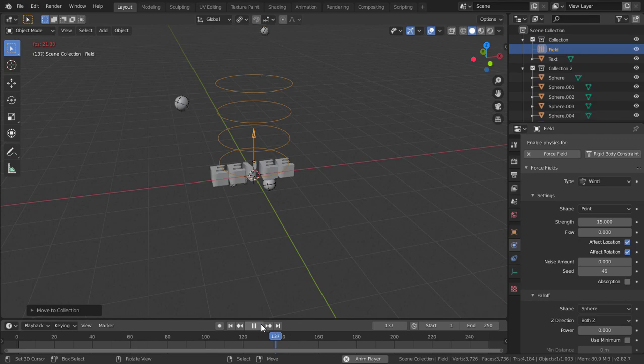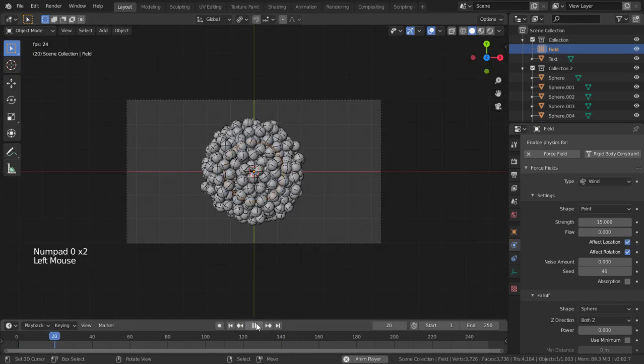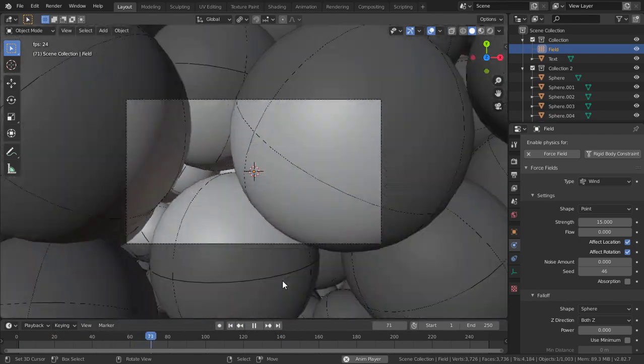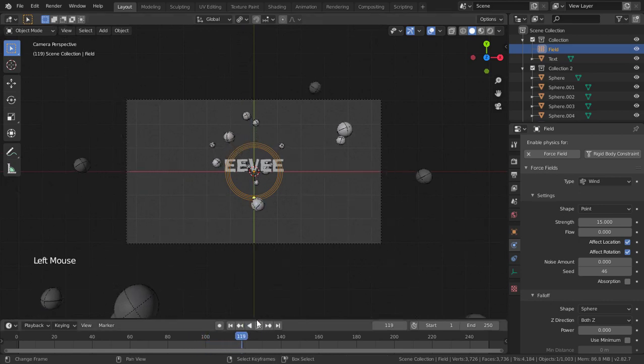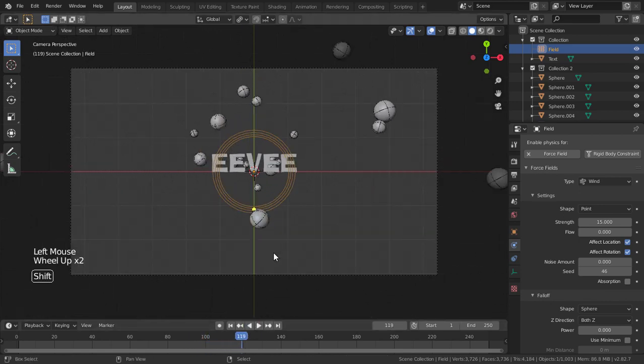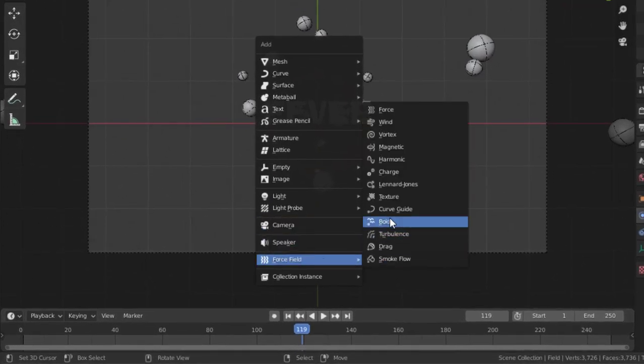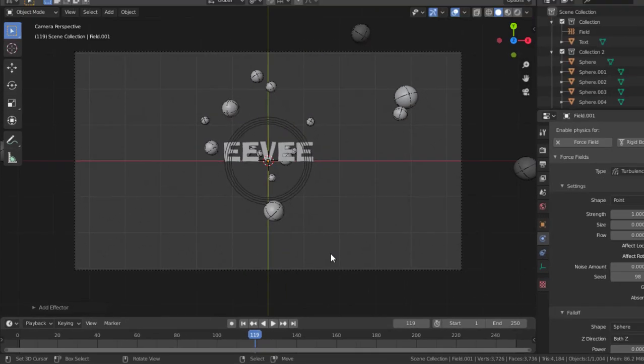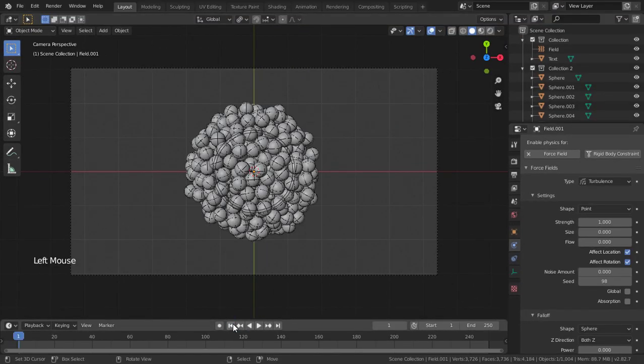Now turn into the camera view, and see how it works. You can see that all the spheres are moving together, and they are hitting the camera. It is not giving any special effect for our scene. Therefore, add a turbulence force field into your viewport, and click the Jump to the Endpoint button in the timeline.